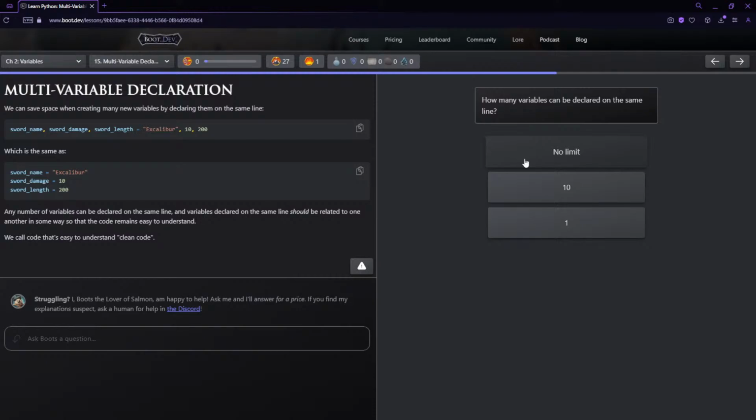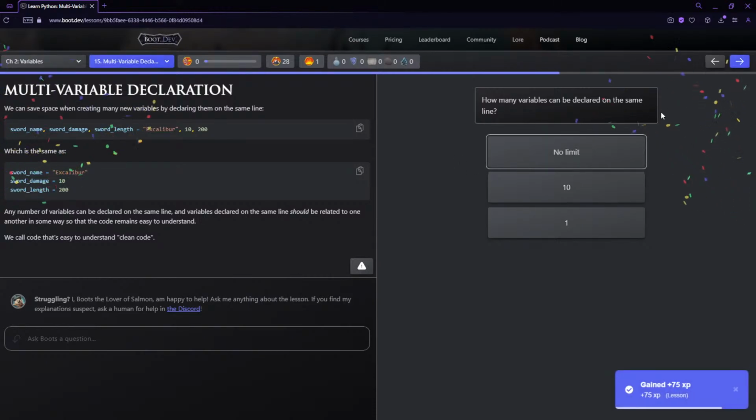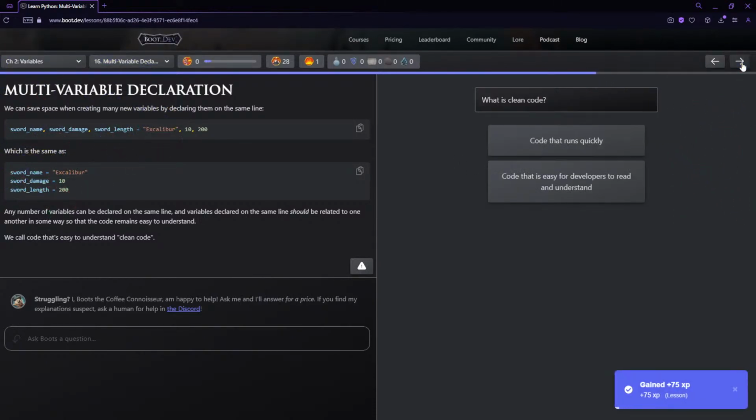We call code that's easy to understand clean code. No limit. Code that is easy to read and understand.